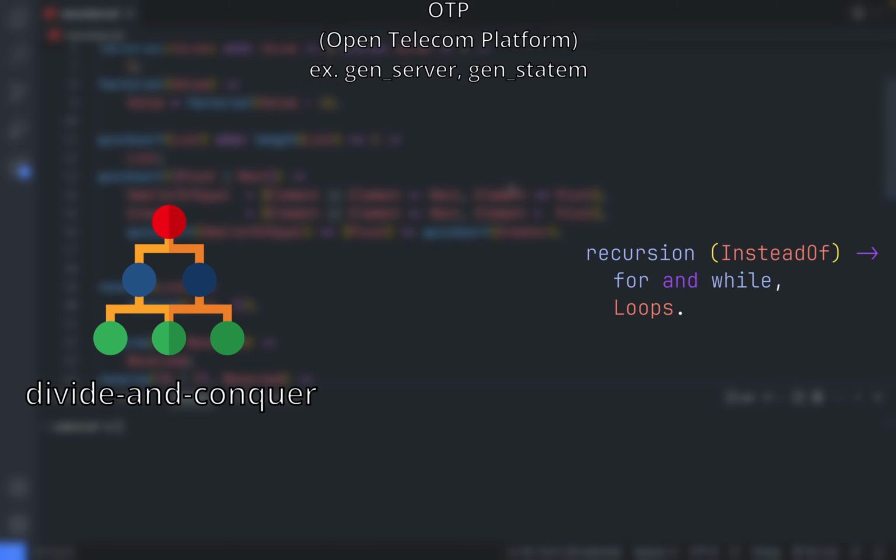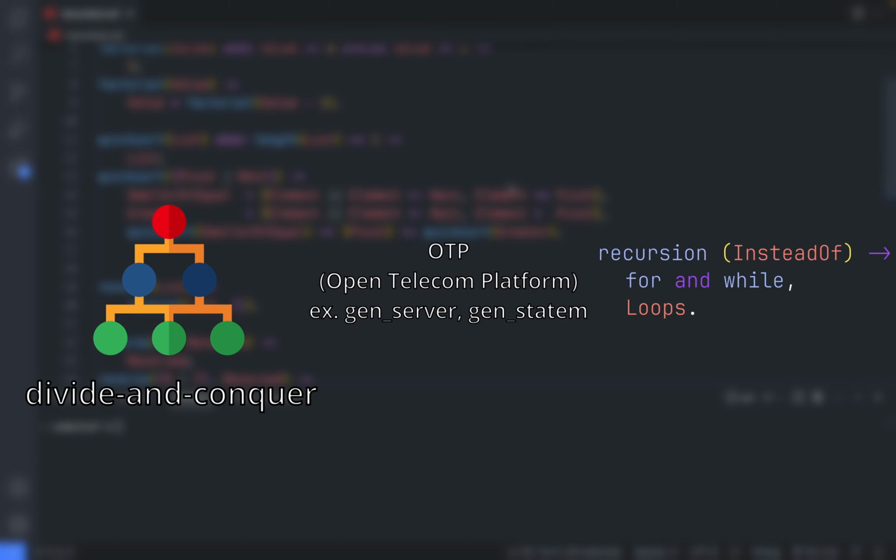Additionally, in Erlang, recursion is used instead of while and for loops. And last but not least, recursion is broadly used in some Erlang design patterns called behaviors, like, for example, gen server or gen state machine, which all together create Open Telecom Platform, OTP. Now let's move to code and let me show you some examples.